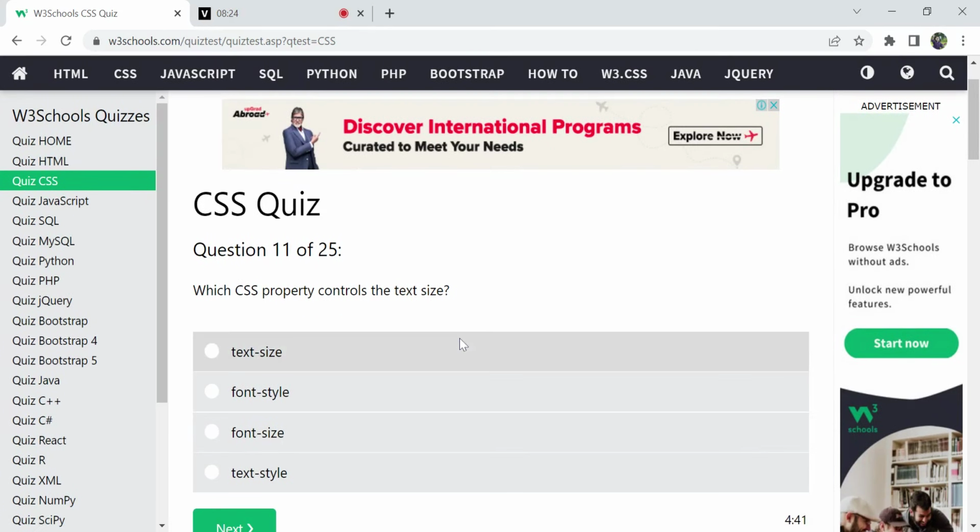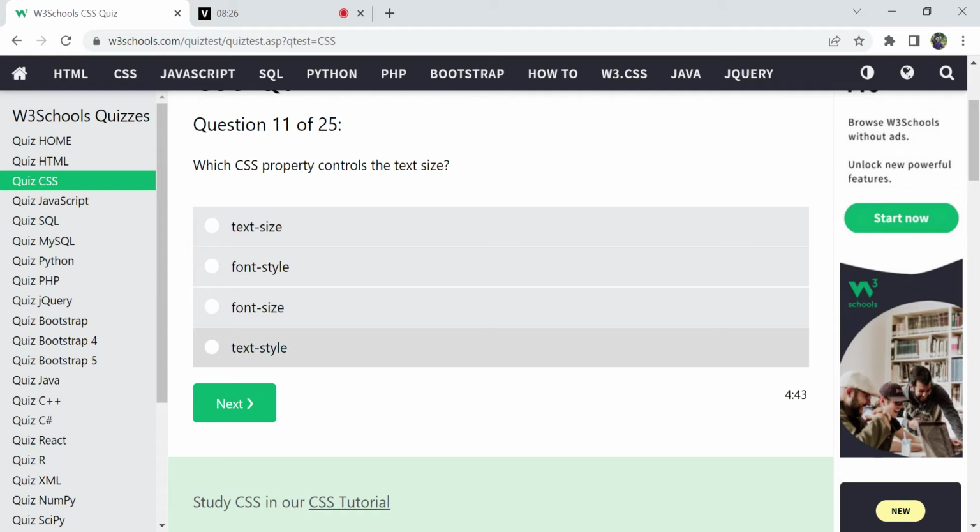Next, which CSS property controls the text size? For controlling the text size, we have font-size. Only with font-size can we control the size of the text. So there is no text-size or font-style or text-style. The correct option is font-size.